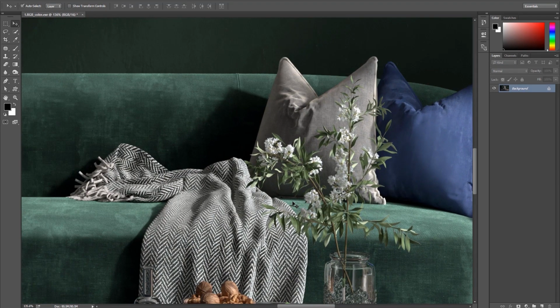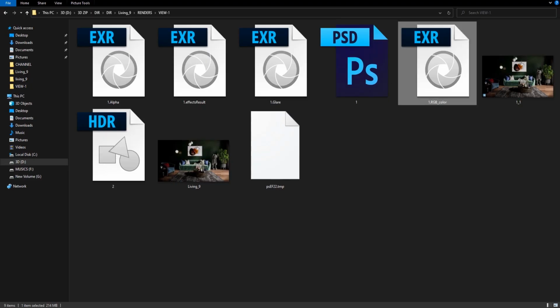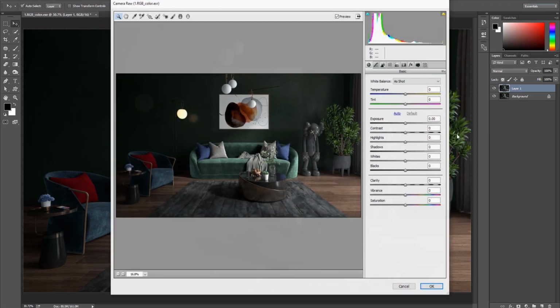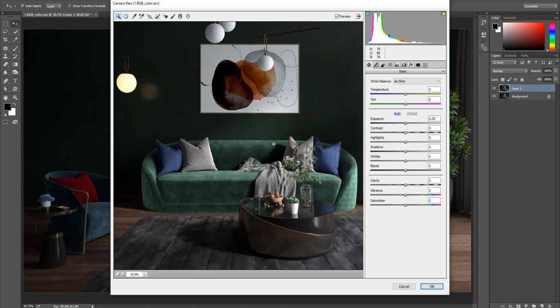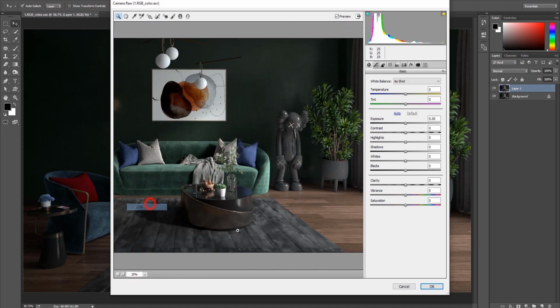Here is our render. You can see we have to add more details. Very simple. Ctrl J to duplicate our layer. Okay, and go to filter, camera raw filter. Here's our camera raw filter. You can set it to maybe 33%, or maybe let's set it to 25. Let's adjust our settings.